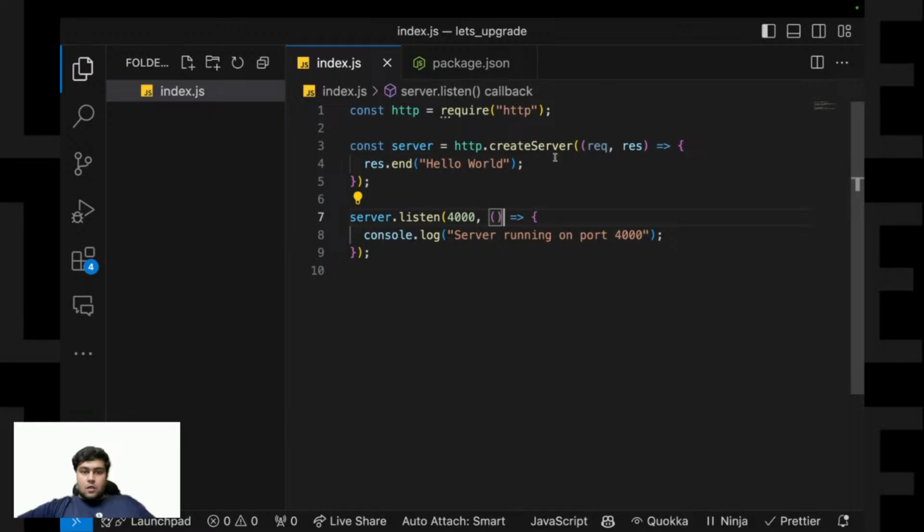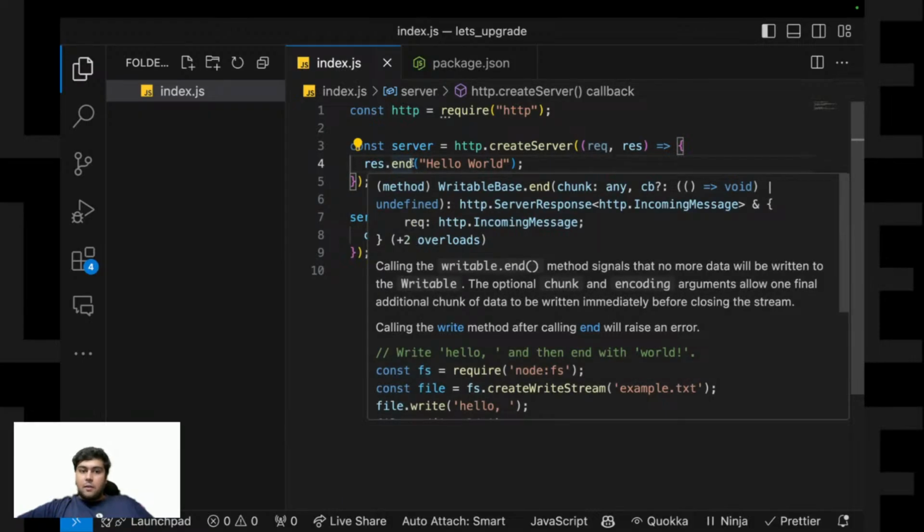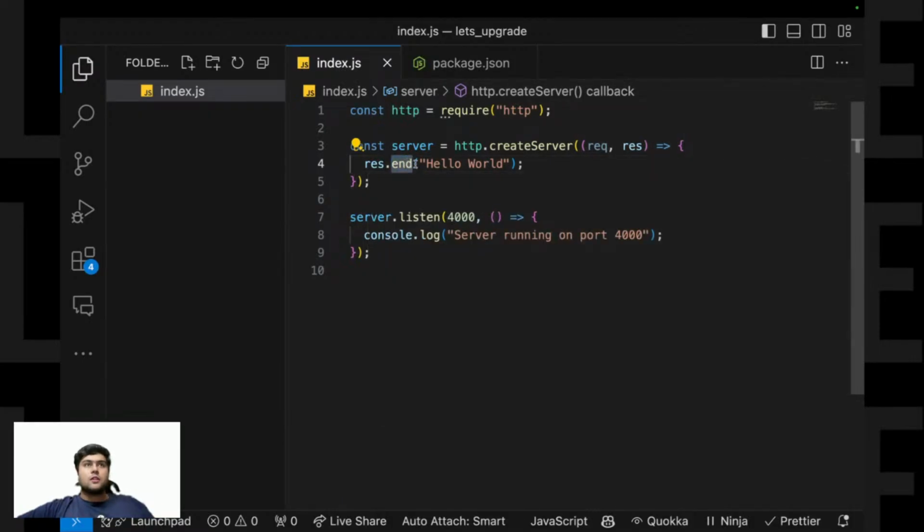Okay, now what is this response.end? Basically, this function helps us to get the response of the code. If I want to send a response, I use this end function to send the response. Okay, any questions, any doubts till this point?